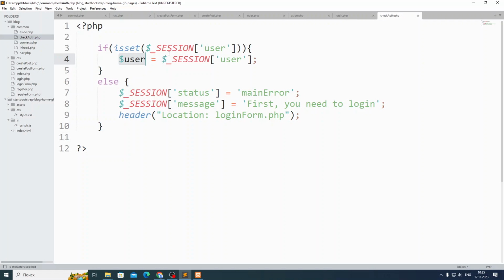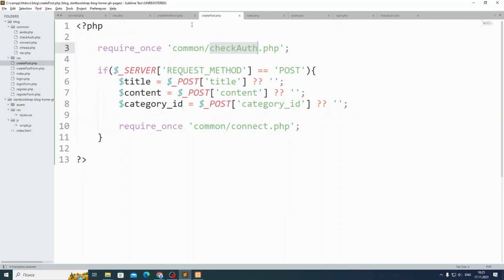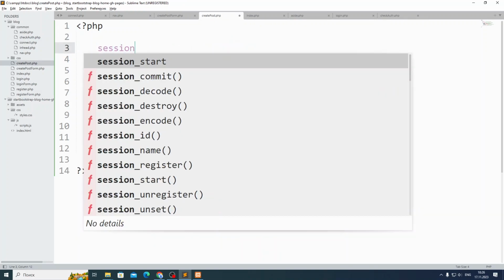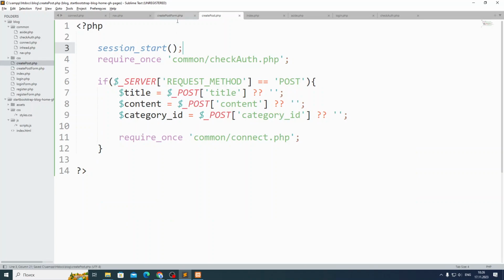But what I forgot to say, guys, if you are doing require common check out, but check out uses the session, it enters the session to find something. So we need to do what? Before calling it, we need to start the session, okay? We need to session start. Don't forget, okay? And I think here also. Here I called it now. So from check out PHP, I will take the user.